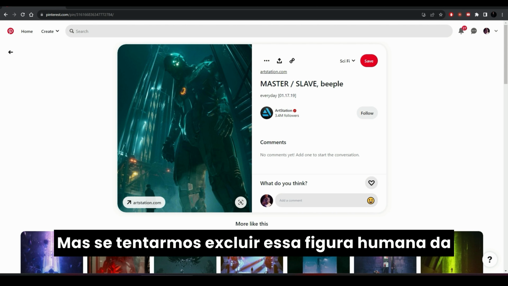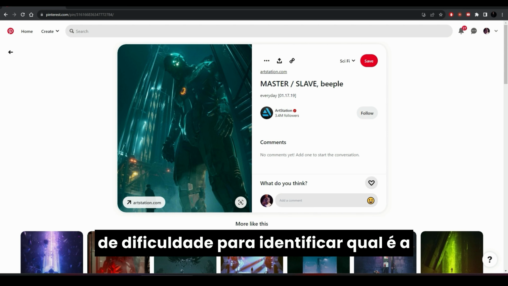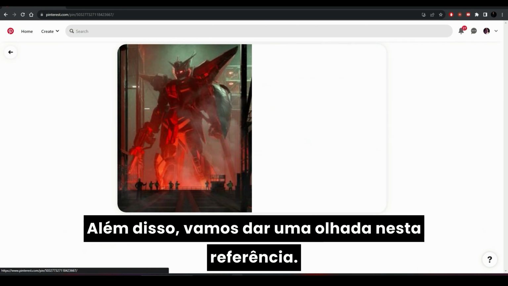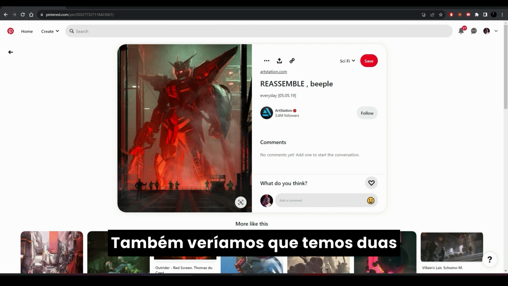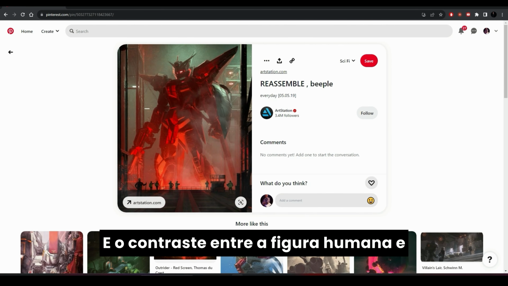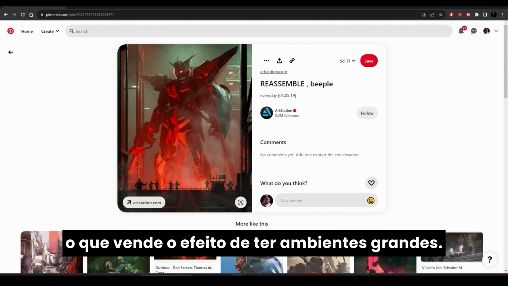But if we try to exclude this human figure from the composition, our eyes and brain would have a bit of a hard time identifying the scale of this shot or this composition. Also, let's take a look at this reference. We also have a couple of small human figures and this huge robot, and the contrast between the human figure and the robot is what sells the effect of having large environments.